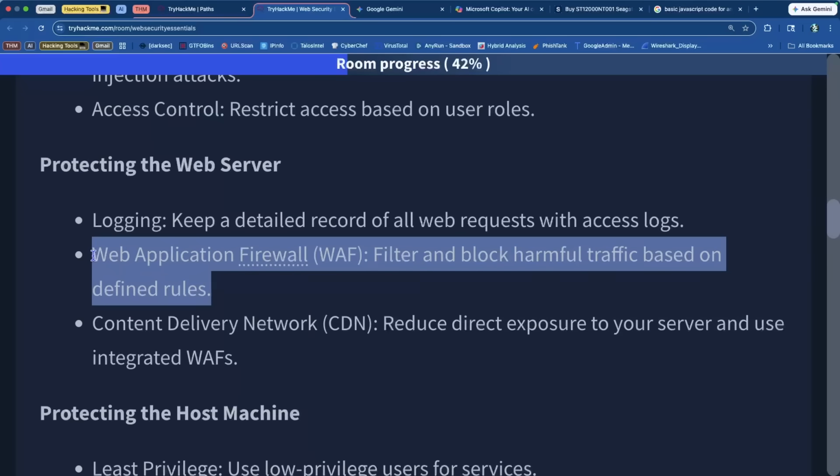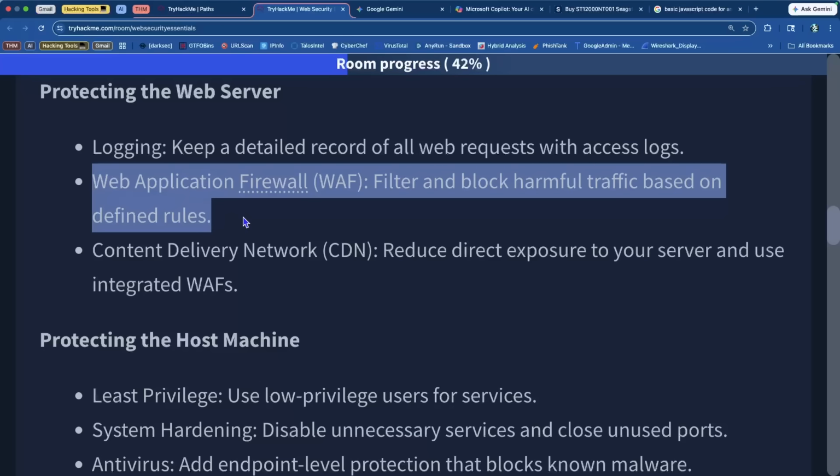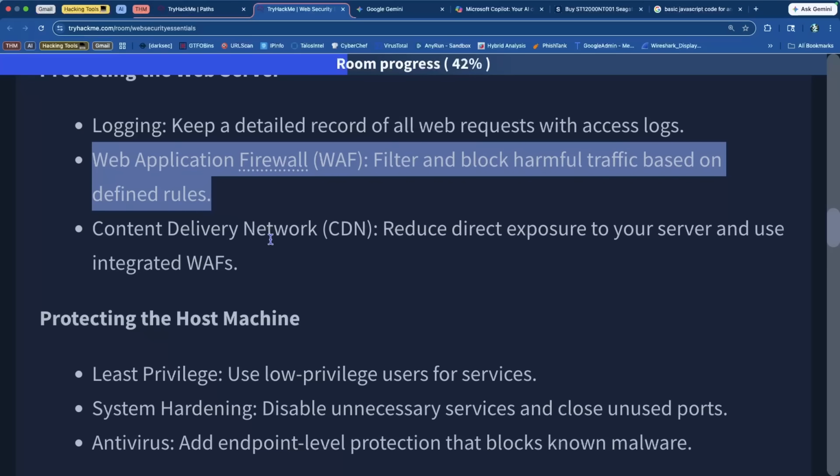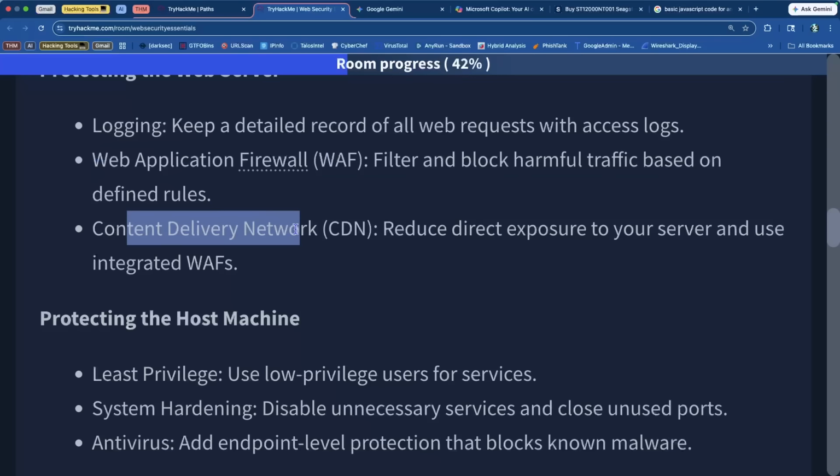This is a very important technical element. This was the reason why Capital One got hacked, right? It was a misconfiguration through their web application firewall. Then we have content delivery network, which reduces direct exposure to your server and the use of the integrated firewalls.